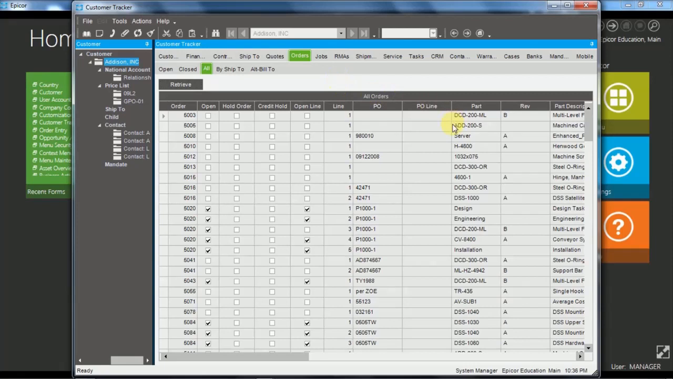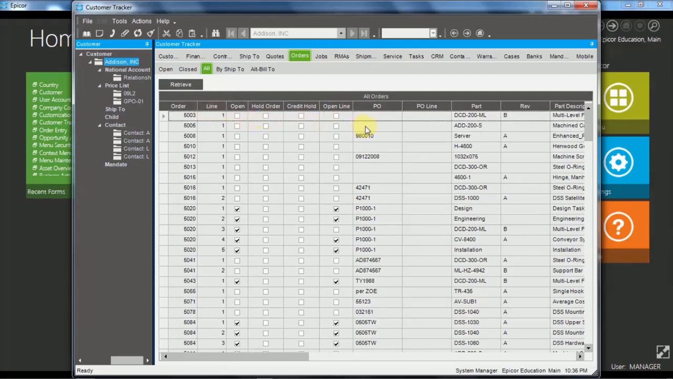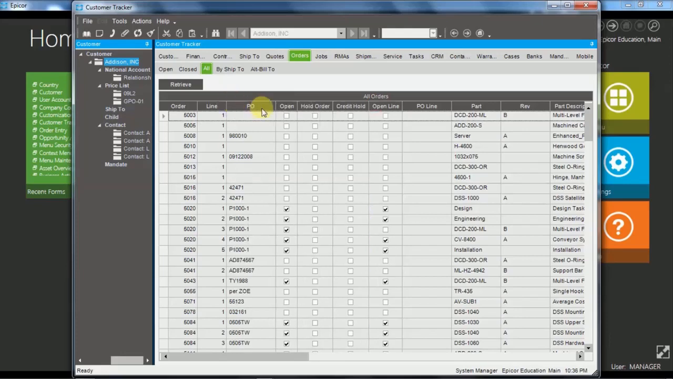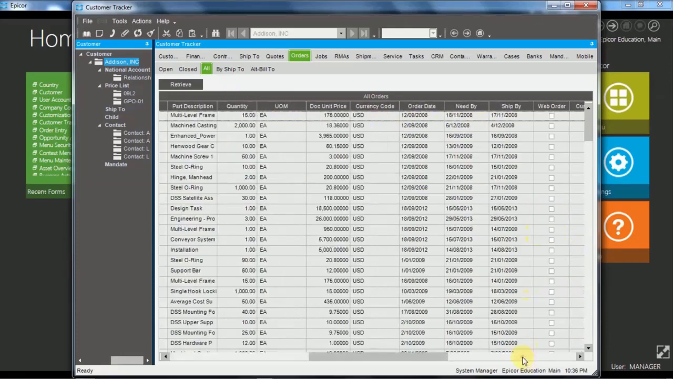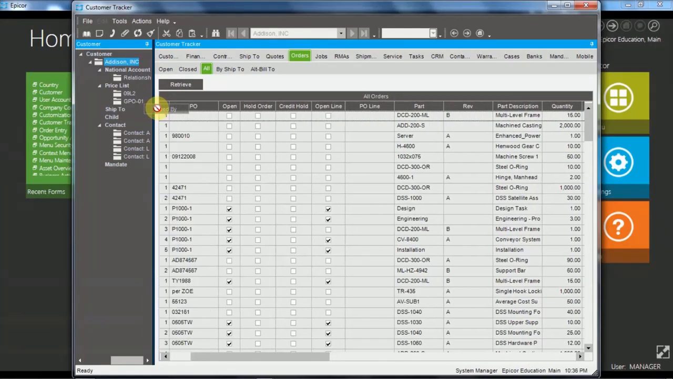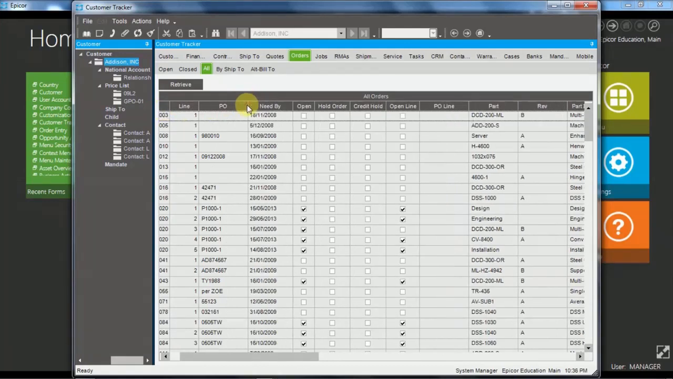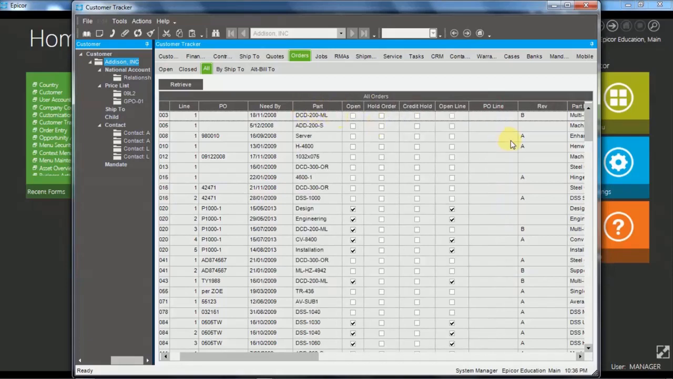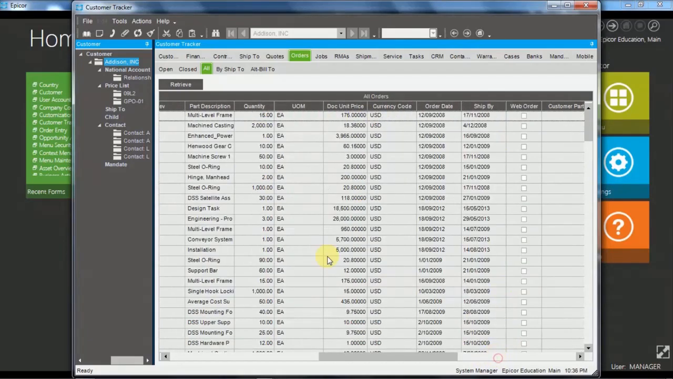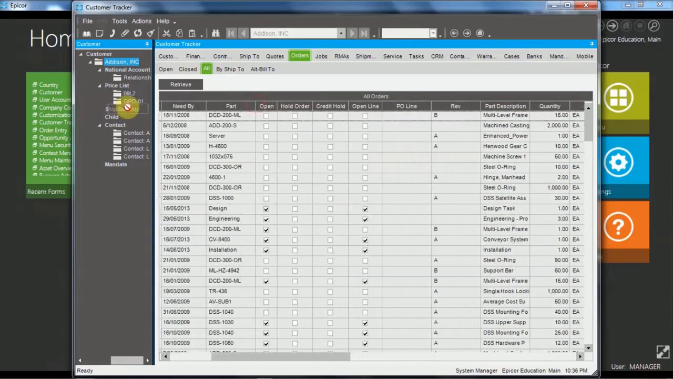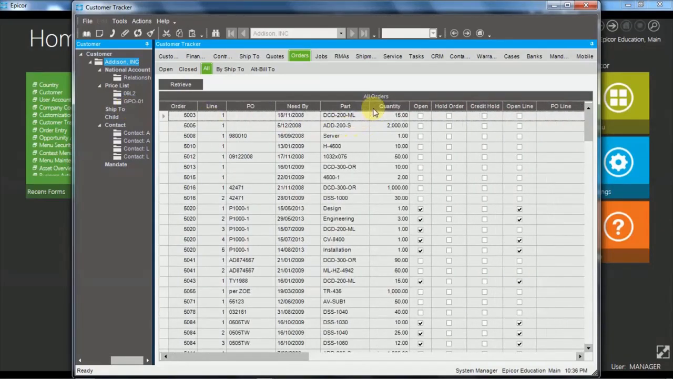So it's really quite easy to resequence the columns. Let's say we'll choose the show the line, and then say the customer reference PO, the need by date, so let's drag that across. And say the part, and also the quantity. You'll set this up based on your own business needs, just showing the basic functionality.